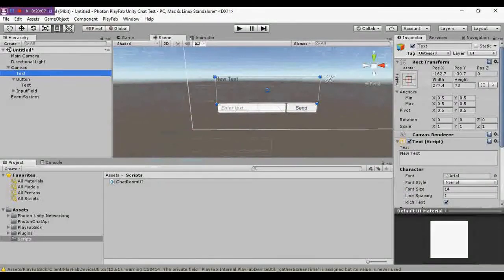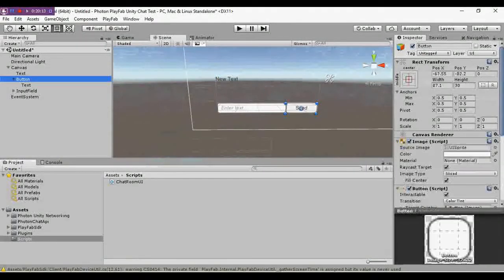The text box will serve as our medium to receive all messages on the channel. The button can be an option to send whatever text that we input, and the input field will hold the data that we want to send to the given channel.